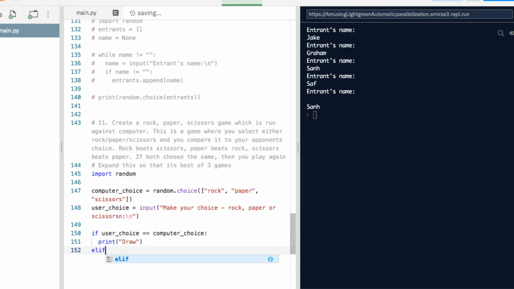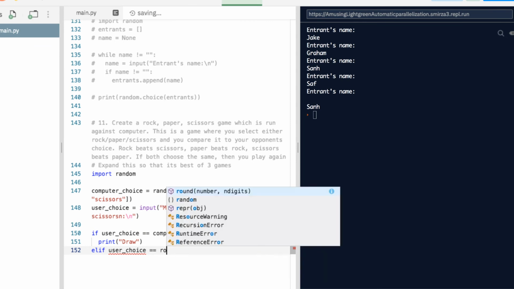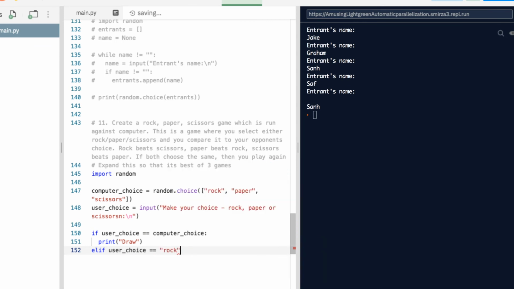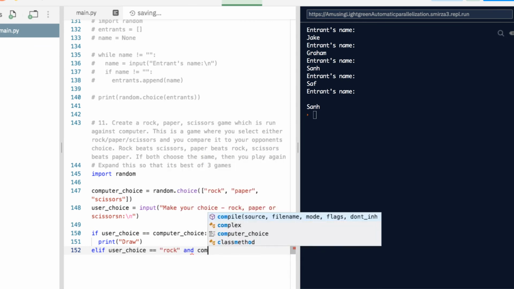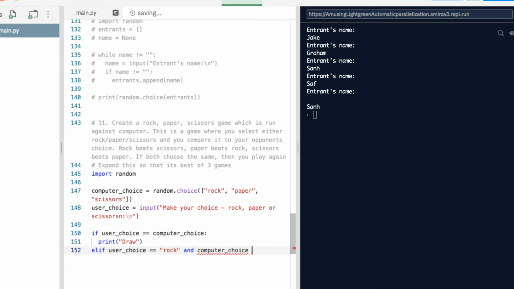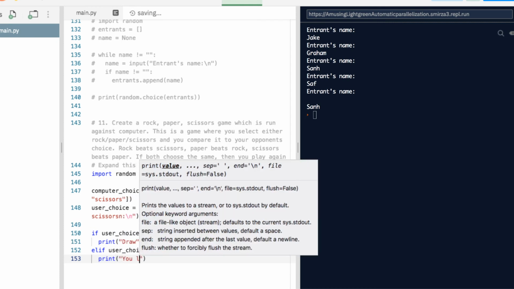Then we can do our first elif statement. Elif user choice is equal to rock and computer choice is equal to paper. We know paper beats rock, so we can print you lose.